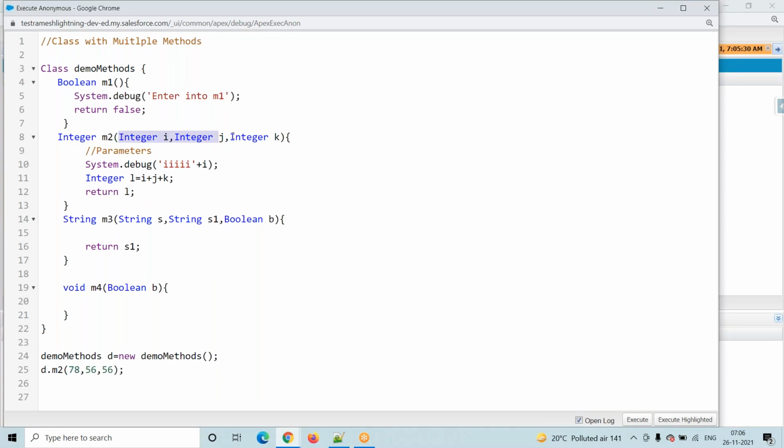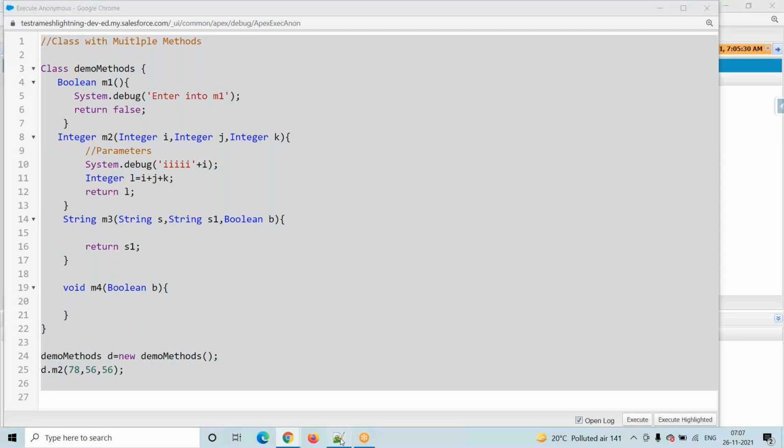So in this way, we call the method. This is nothing but parameters. This is nothing but arguments. In this way, we create an instance, and in this way, we call the method. And here, void means it should not return anything. Finally, one class should contain a number of constructors and a number of methods. Any questions on this one?